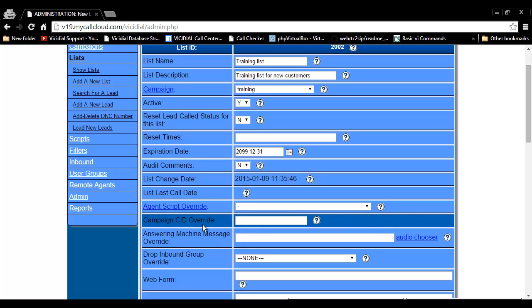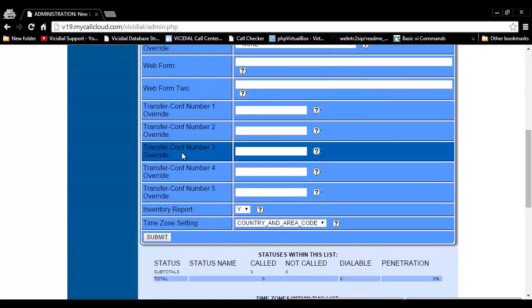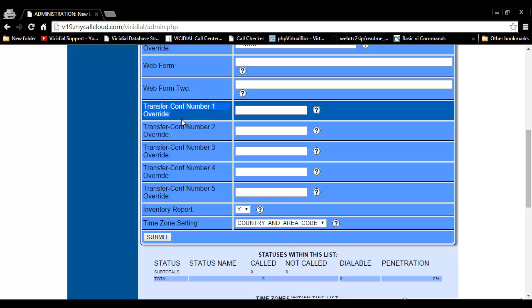Also, a couple other settings here. Answer machine message override. This is important. This will override the answer machine message for campaigns. And also, if you have any particular transfer conference numbers for third-party transfers, you can assign them directly to the list as well.